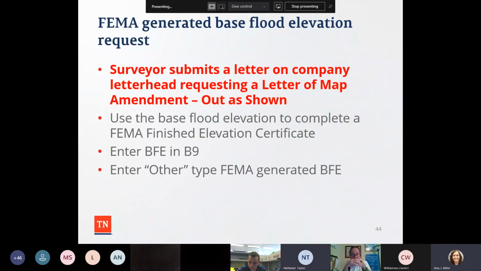There is one last thing that you can attempt, and that's to have the surveyor submit on company letterhead that they're requesting a letter of map amendment, showing where the property is located or where the structure is going to be. And then they can use that base flood elevation information to complete a finished construction elevation certificate. So they would enter the BFE in B9 and then enter other for B10 and say that FEMA generated the base flood elevation.